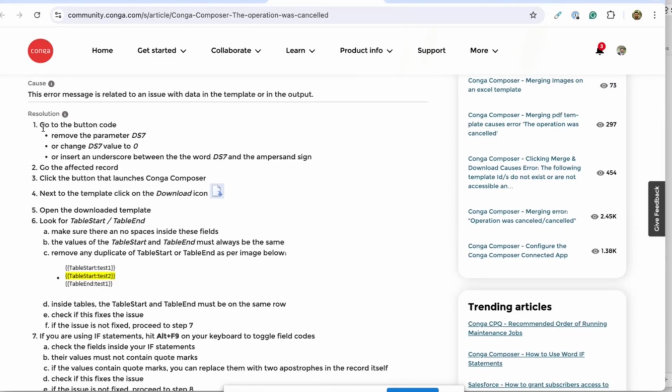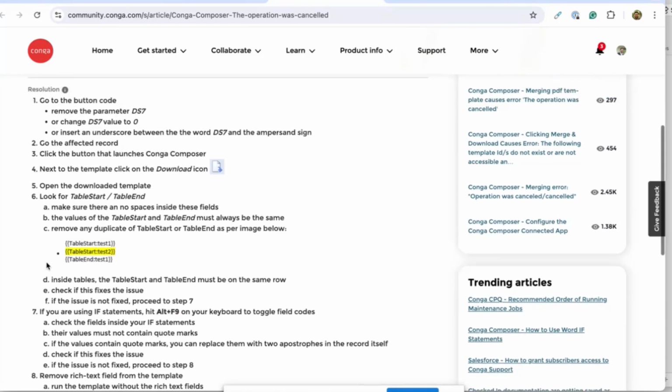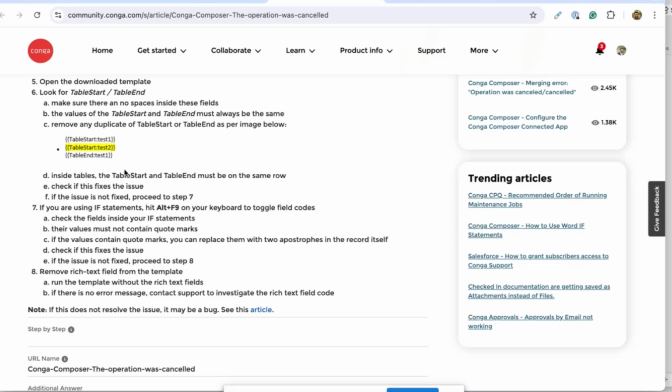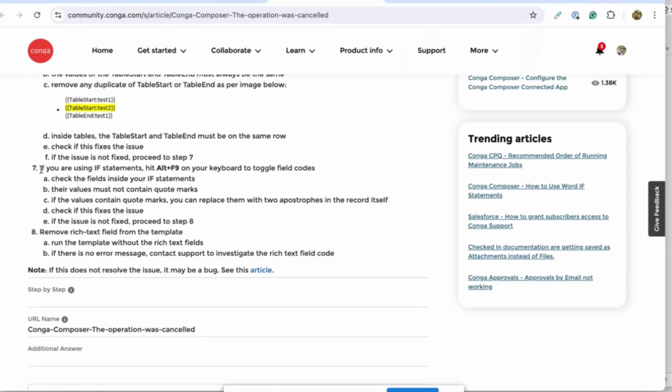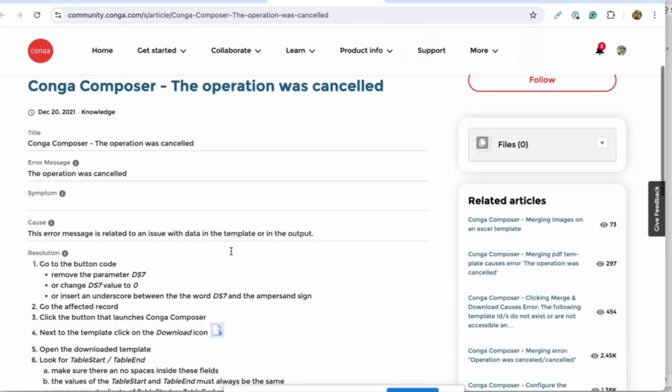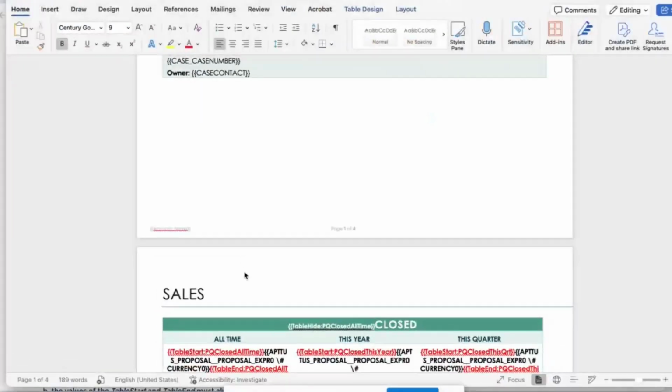Scrolling through the article, you'll see we have some steps on how you can troubleshoot your document. You want to take it out of background mode, download the document, and take a look at the table ends and table starts. That typically can be a root cause of the issue. You'll also want to take a look at any if statements and make sure that they don't contain any quote marks. And then you'll also want to take a look at those rich text fields. We recommend testing without the rich text fields and seeing if those are the root cause of the error as well. So using this document, let's go ahead and review my template.